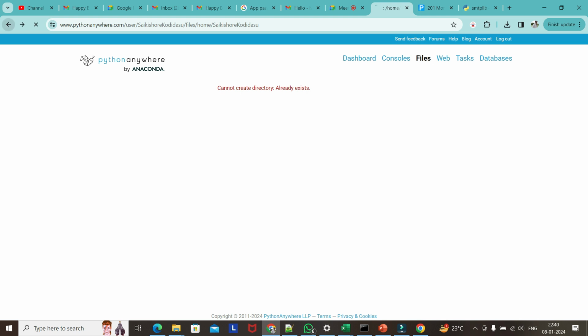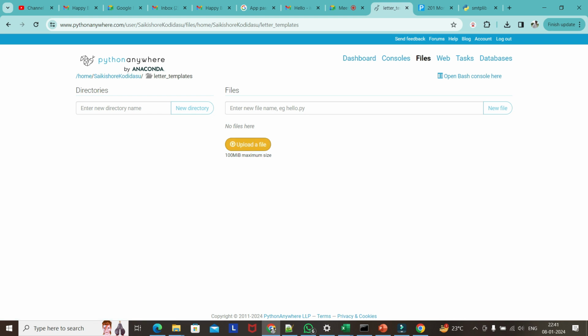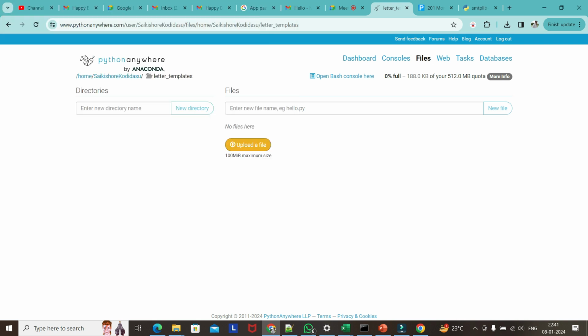I think that already exists. Generally we have to give the name and create, and it will automatically create the directory. So I can just go here, or I can delete and create as well. Whatever our project structure is, we will use the same folders, structured the same way. So we are just uploading.